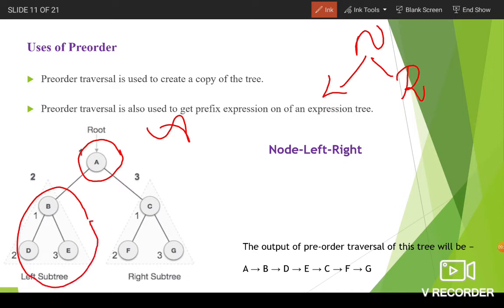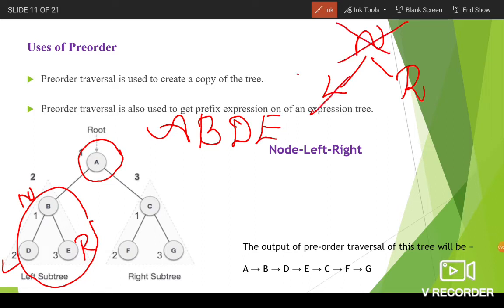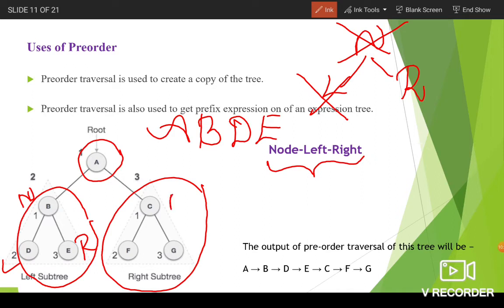After printing the root node, you have to traverse the left subtree. Again it is a tree. For this tree, you have to apply the same concept: node, left, right. The node is printed, then left, then right. We have finished the left subtree, so we move on to the right subtree. Again the right subtree is a tree. For this tree, apply the same concept: node, left, right. So the node is C, left is F and right is G.